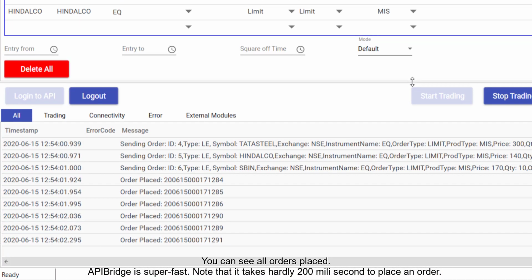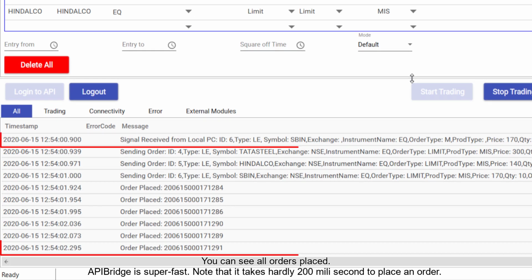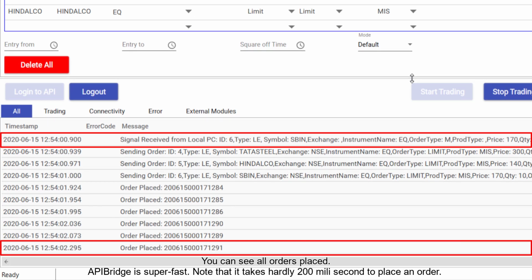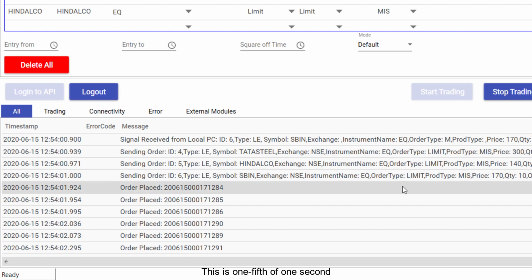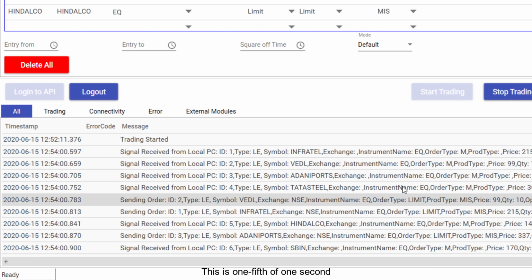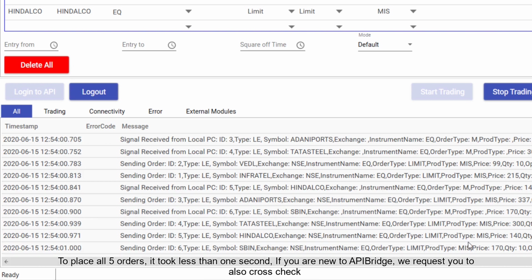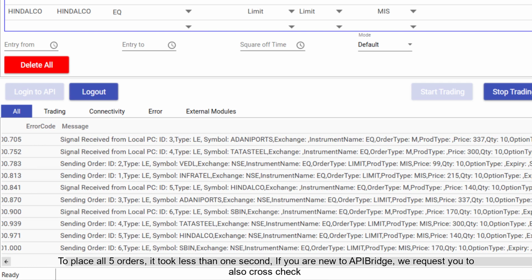API Bridge is super fast. Note that it takes hardly 20 milliseconds to place an order. This is 1/5 of 1 second. To place all 5 orders, it took less than 1 second.